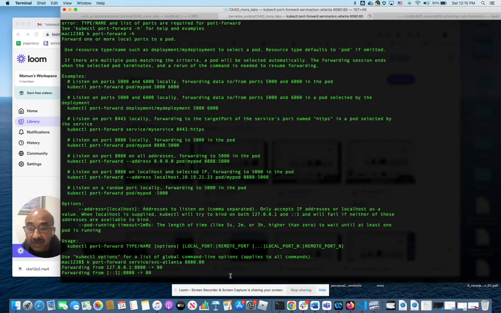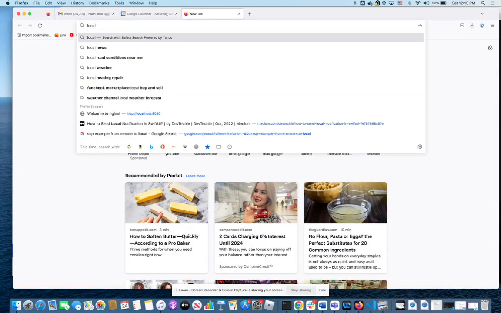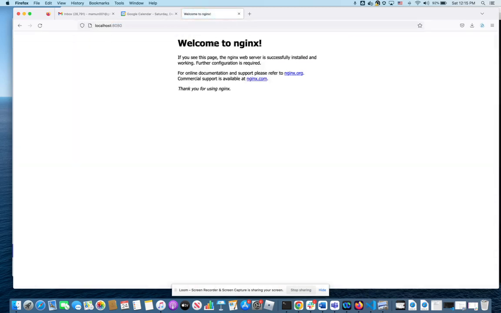Now let's see if we can hit it. So if we go to our Firefox here, localhost:8080. Yeah, there it is. So we could hit that web service, nginx, from our Mac.